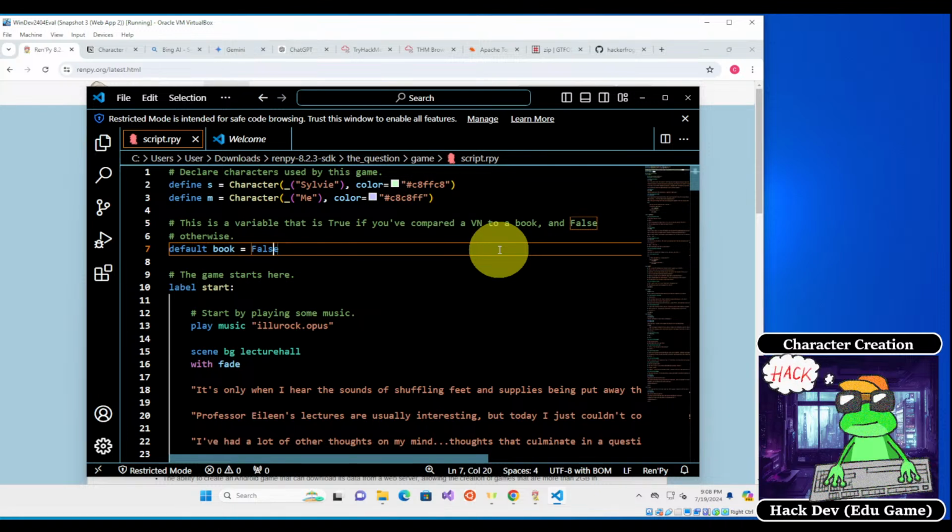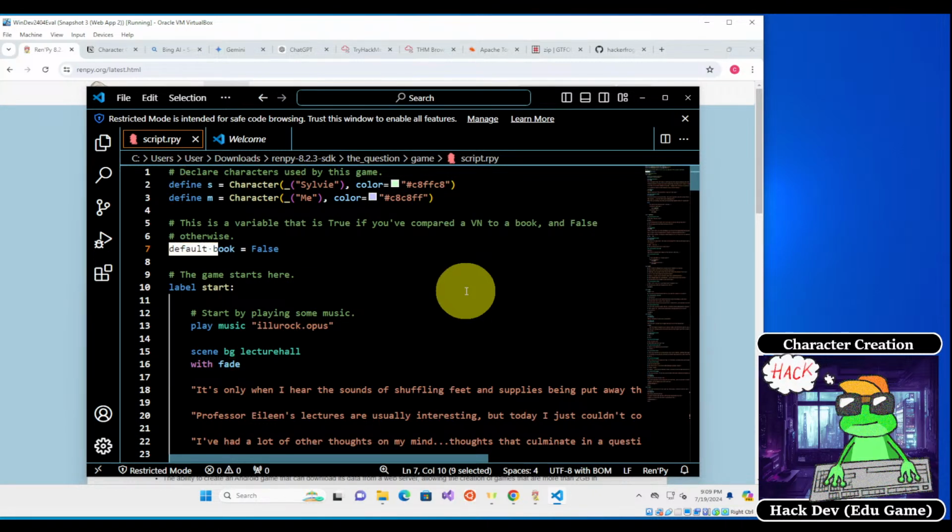Okay. So this is a variable that is true if you compared a VN to a book and false otherwise. So this is a flag inside of the game. So if you make certain decisions, you're going to change certain flags inside of the game, and that's going to unlock certain dialogue choices or certain paths.